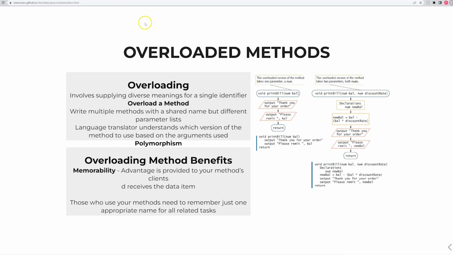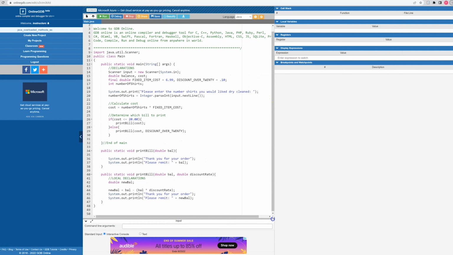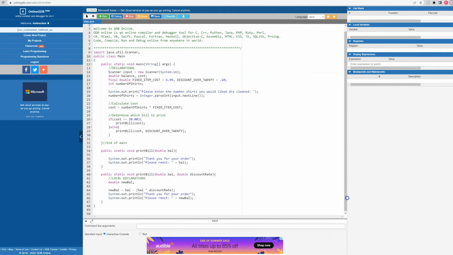What I've done here is coded out an example of this program. Let me make this so that you can see it on the entire screen. Let me talk through this program, and then we'll discuss how overloaded methods are a good practice here. In this program, we bring in our Scanner, declare the input, and create a new instance of the Scanner object. Then we define some variables, balance and cost. This is a dry cleaning application where we can figure out the cost and whether you're going to get a discount.